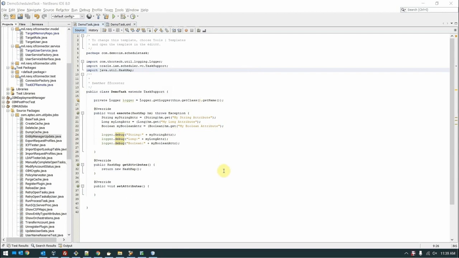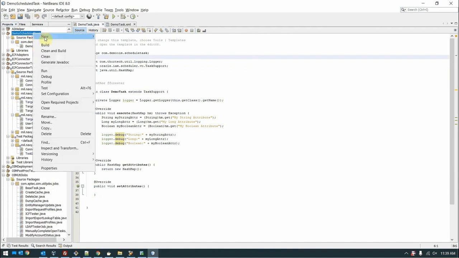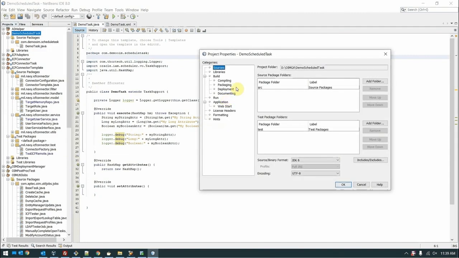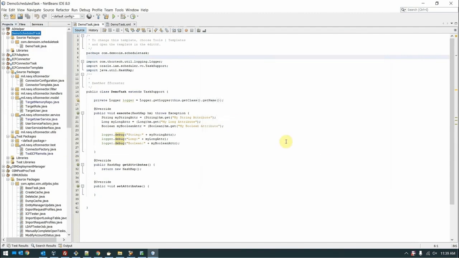Let's take a look at setting up a scheduled task for OIM. All right, so we have our Java code here. If we look at the project, we have a demo scheduled task, and the only library we need is the OIM client jar. In order to do this, you have to extend TaskSupport, which is here.